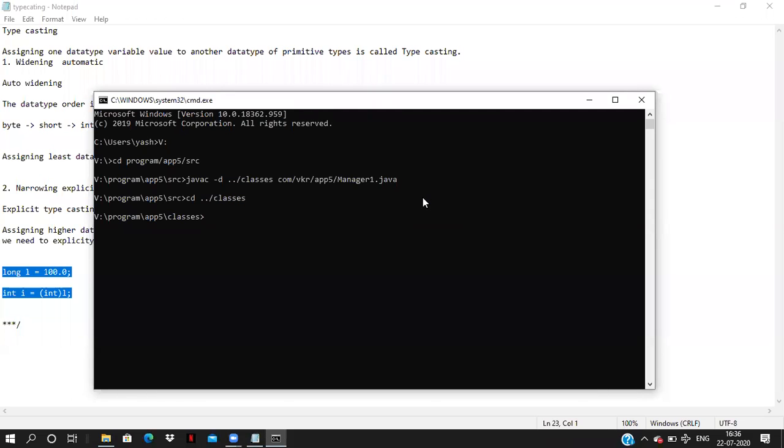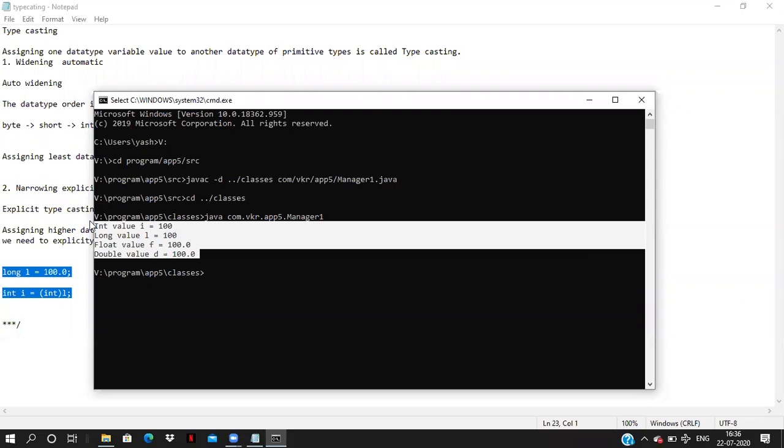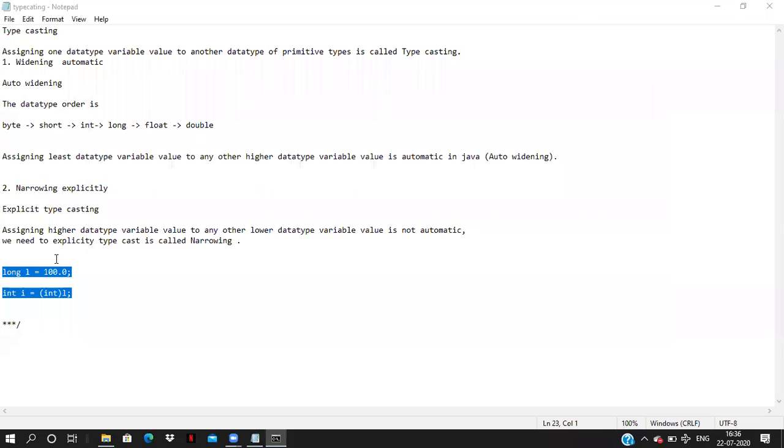Then java com.vkr.application5.manager1. Now we are just running our code to print all the values we have declared. Now the output is fine. This is the auto widening. Automatically the lower data type value we are assigning to the higher data type variable. This is called auto widening. This is called typecasting. Now we can take the next example.